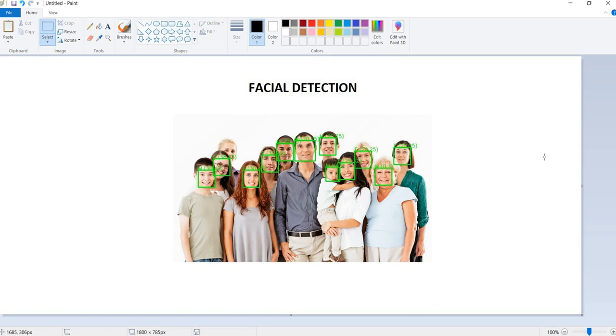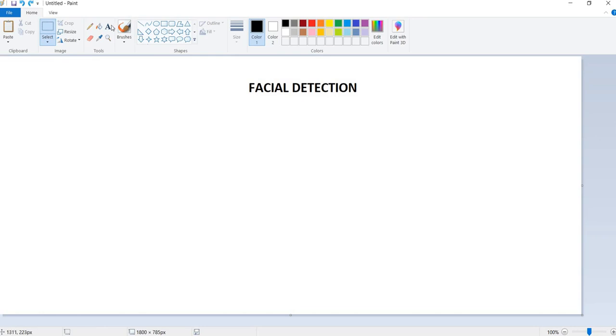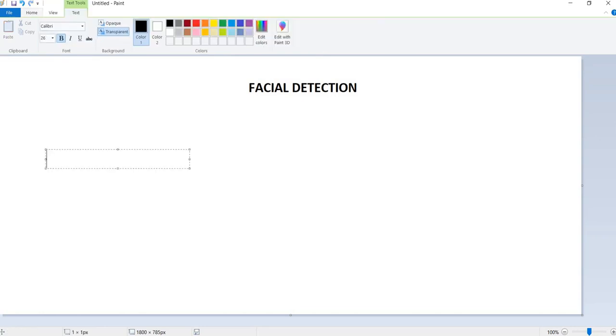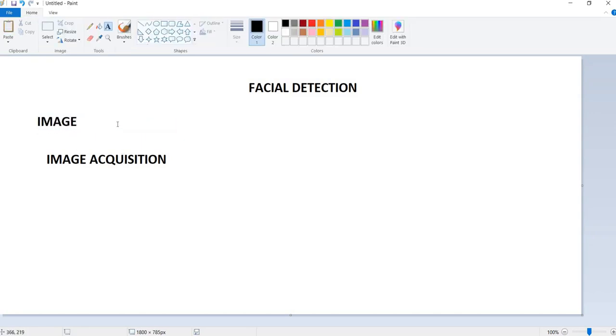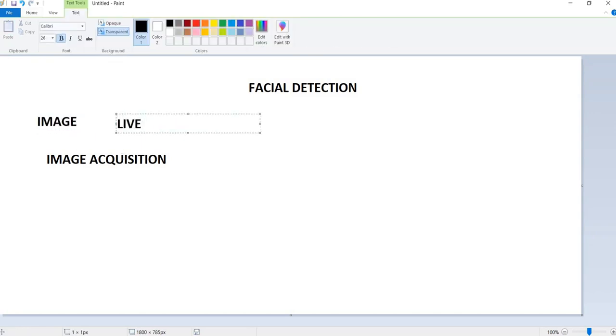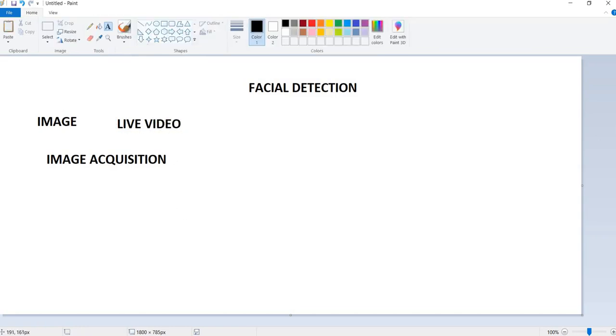So first we will take in an image. I'll just explain how the steps go. The first step is image acquisition. This image acquisition is nothing but taking input of images, either an image or live video. So you can take it in both ways, either image or live video. An image can be taken from your webcam or from any image in your directory. Live video also, live video from your webcam or any video that is in your directory.